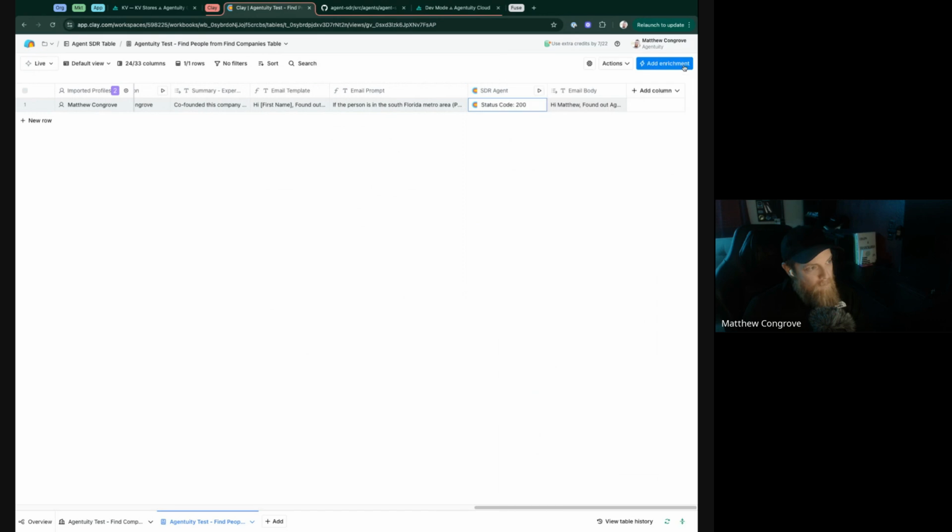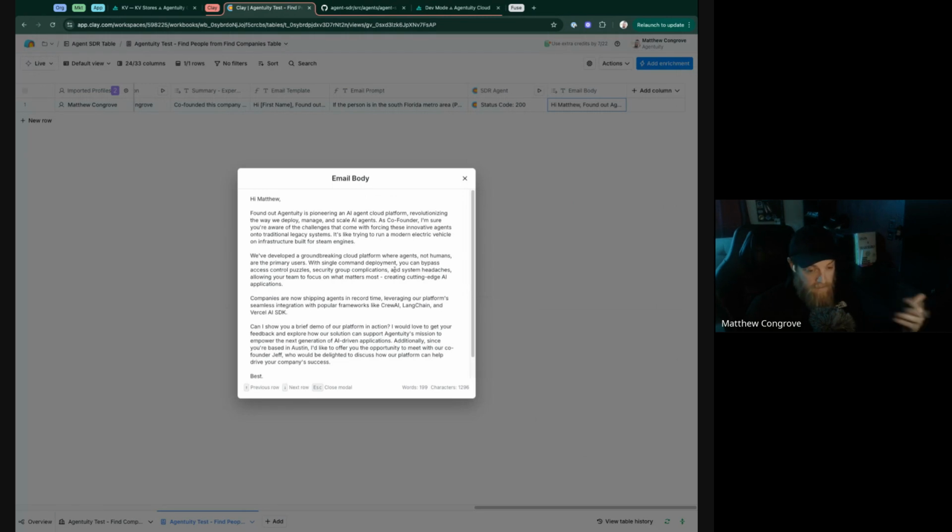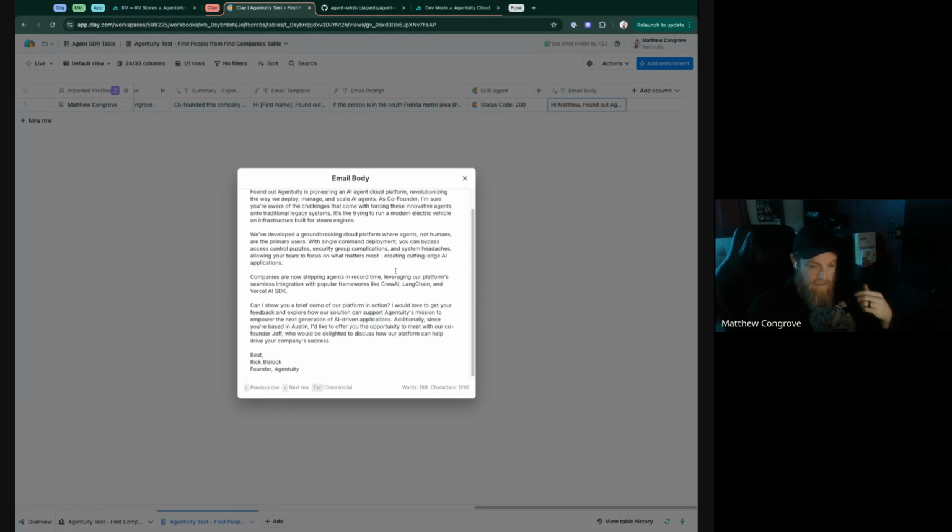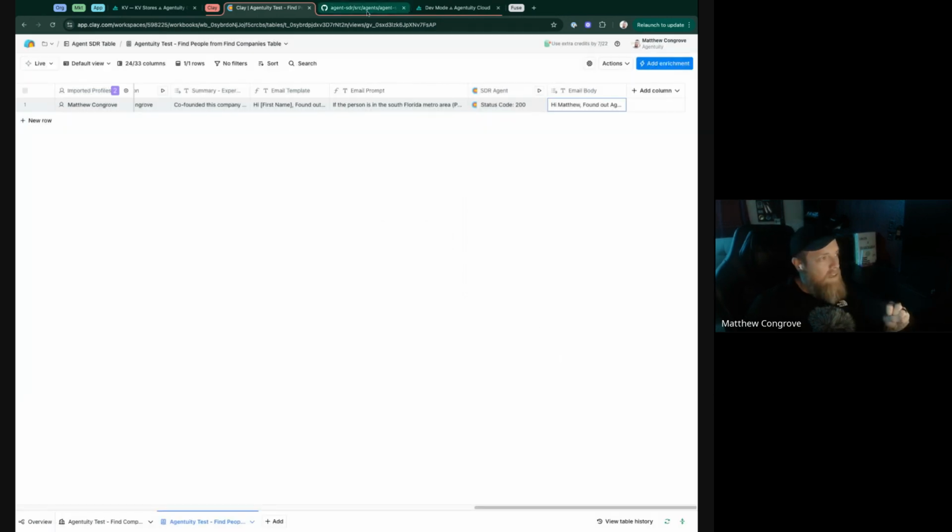So we get the response back from that, and we dump that response into a new column called email body. And as you can see here, this is the customized email. It basically took the template, looked at the information that was available, and changed the template a little bit. And as you can see, it noticed that Matt is in Austin. So, hey, we'd love to get you together with Jeff and have a chat. So that's how it works in Clay.